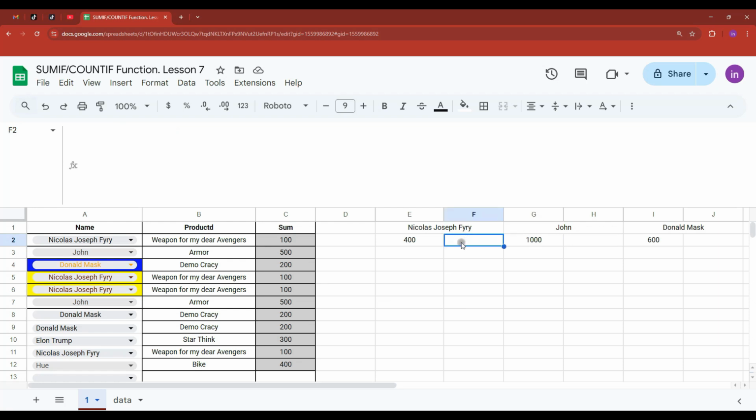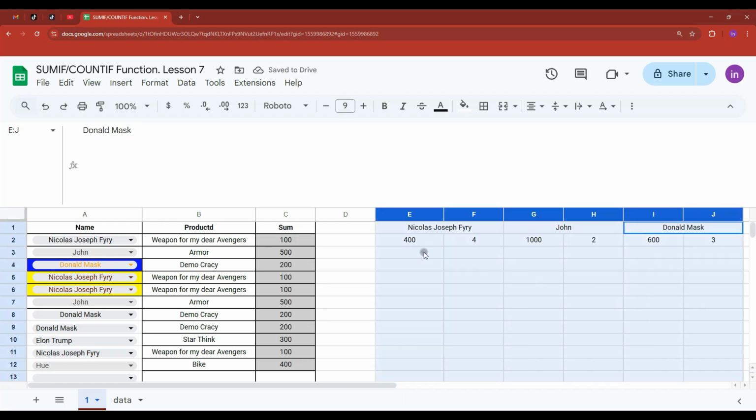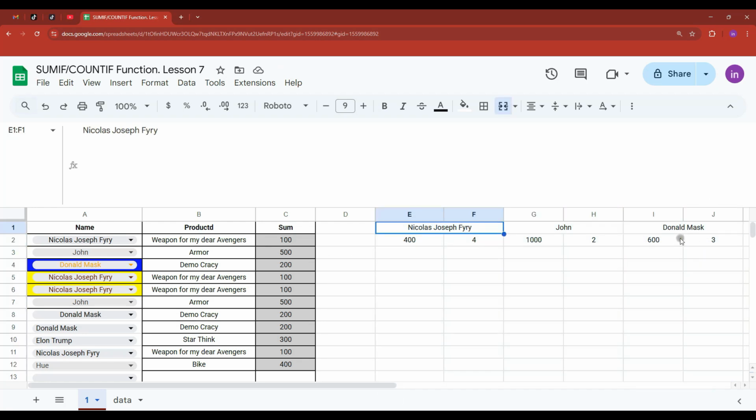Now let's do the same, but for counting sales, instead of summing them. If we want to count how many products were sold, we only need two arguments, the range we want to count, the criteria, which is our seller's name. We lock the range, close the parentheses, press enter, and we see 4 sales. Now we copy the formula to other cells for the other employees. Now we can see how many products each person sold, both in total sales amount and quantity.